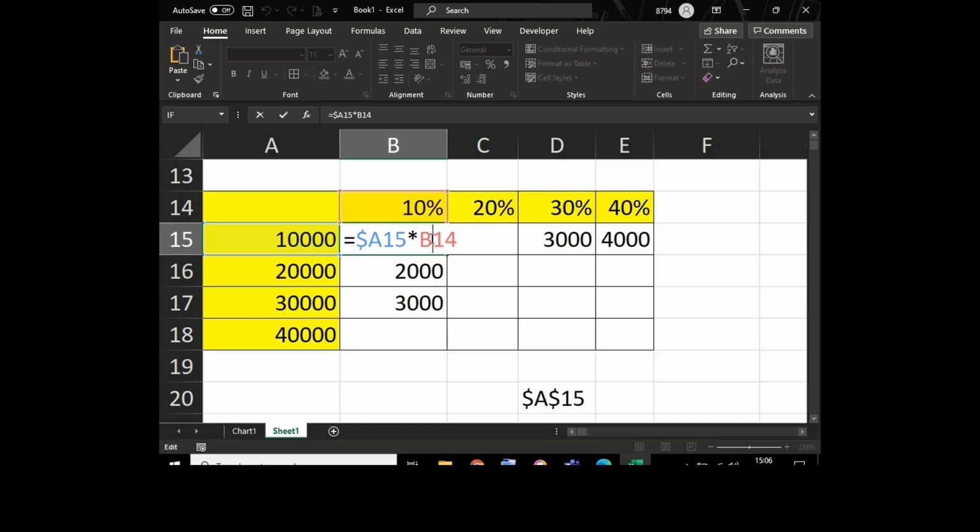And how do you lock it? By inserting a dollar sign before B and before 14. Now, typing the dollar signs manually is time consuming, so we also have a shortcut for this. Keep your cursor anywhere between B14 and press F4, the function key F4. The moment you press the F4 function key, automatically dollar signs will be inserted on both the sides.